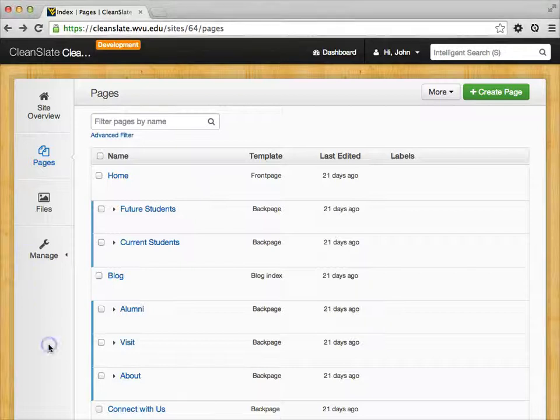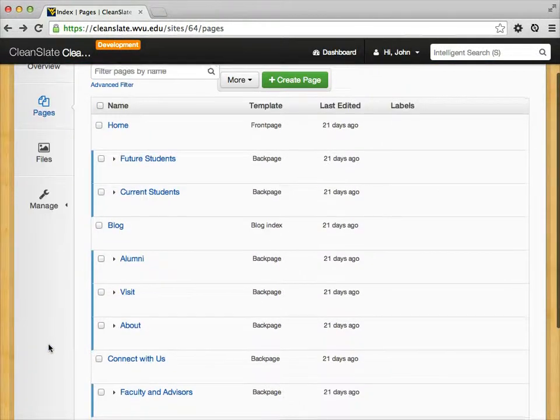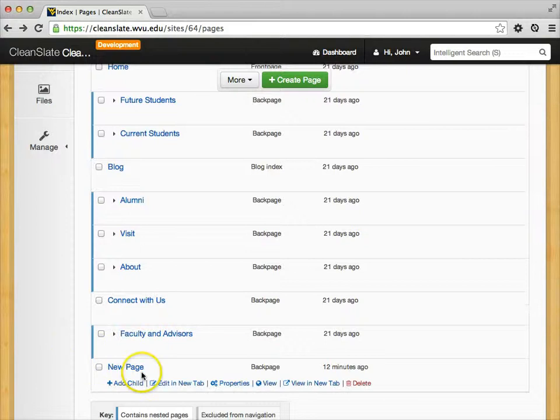Alright, in this video I'll be going over page management in CleanSlate. So from the Pages tab of your site, when we hover over a page we have these options that appear. Properties is probably the most in-depth, so we'll touch on that last. And just to start, we'll start with add child.